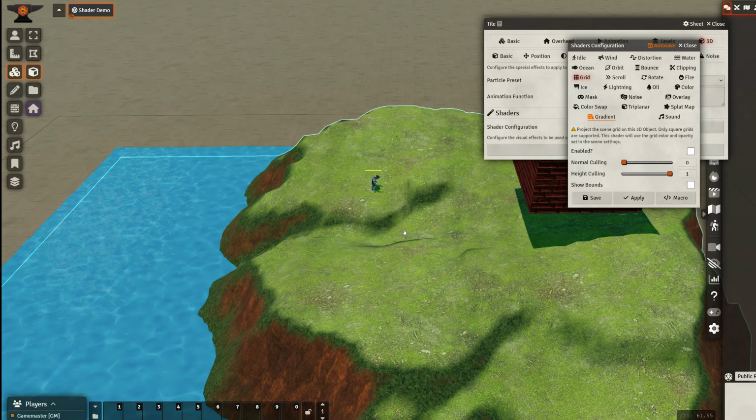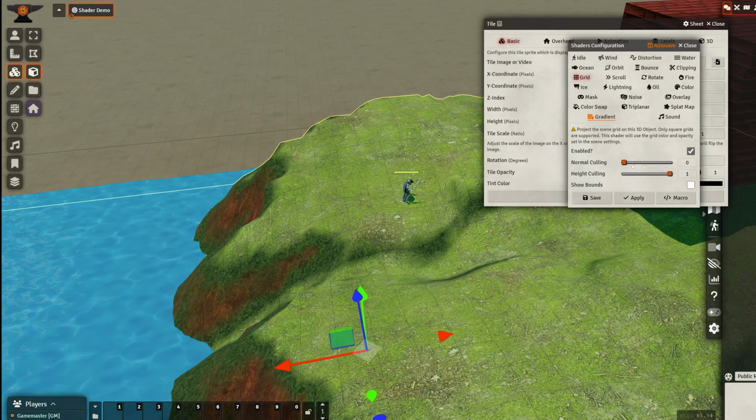So we have a couple of settings here that we can take a look at. Mainly, we are interested in this normal culling and height culling. I'm just going to briefly mention the show bounds. You can 99% of the time ignore this one. This is supposed to show the bounds. You can see that here where the padding ends and the nothing begins, there is a thicker line, and there is also a thicker line here to show the area where the padding starts.